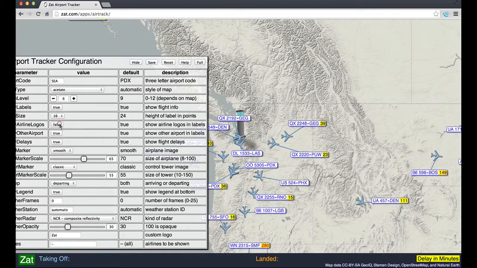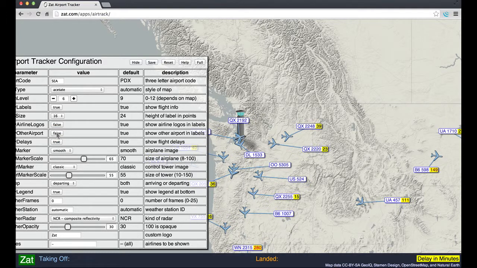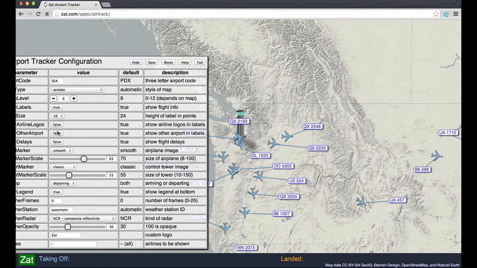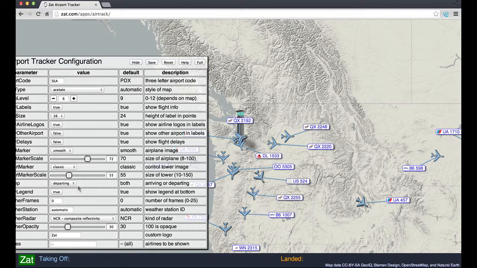So let's turn off the airplane logos, get rid of the other airport. Maybe get rid of the flight delays. I don't know. Maybe we want the airline logos after all. So there we go. And maybe make the airplanes a little bit bigger. So that gives you an idea of that.